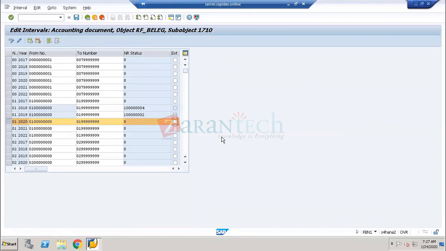Like this. This is very, very important. If you want to bring it back, I'll copy this number. Come here and put it back and make it a one. Save it. Now come back. Now again, click on change. Now it will not allow. See here.